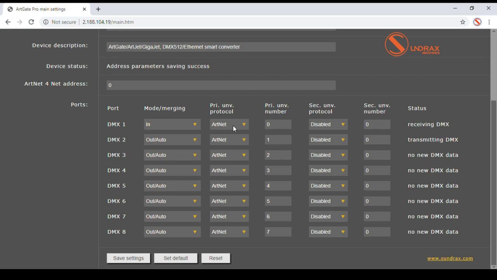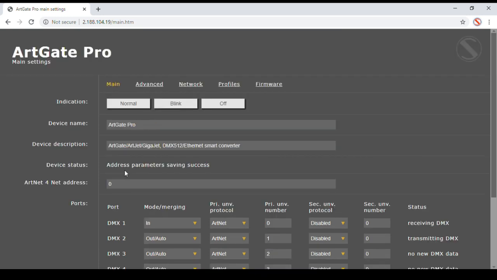The whole device settings can be changed and saved on the main page: device name and device description. The most significant part of the universe number available in ArtNet 4 protocol is enabled. Also, the indication mode for ArtGate LEDs can be toggled between normal and locate blinking.